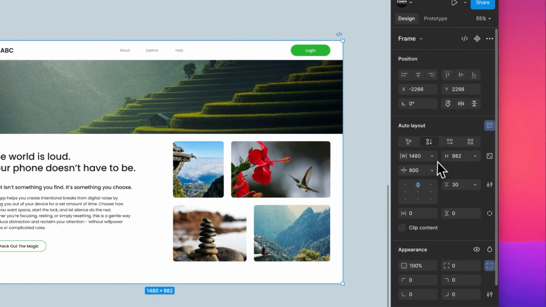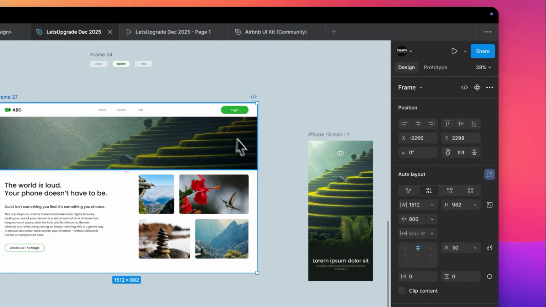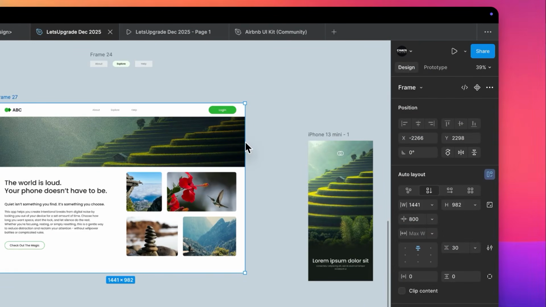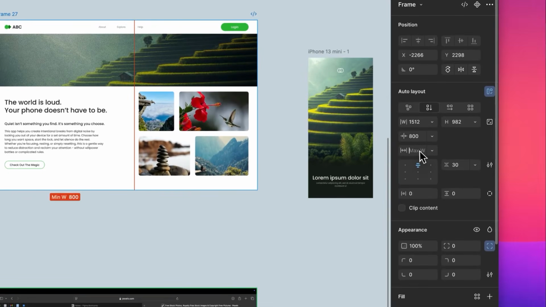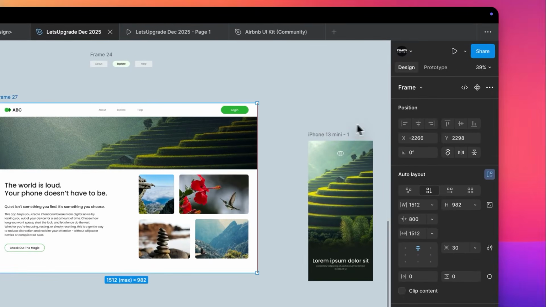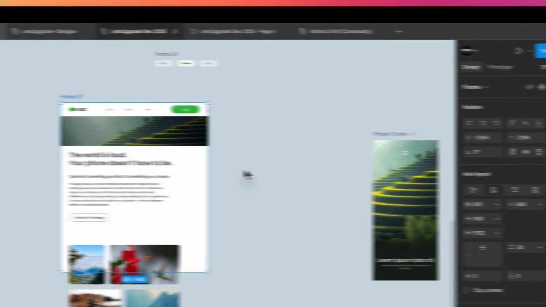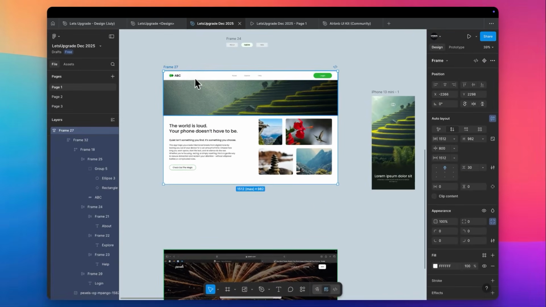So this is how, and I can add a maximum width which is 1512. So my design will not scale up. Wait, I had to add it here. Okay. So now my design won't move beyond 1512 and not below 800. So this is how you protect the integrity of the designs that you've made so far.